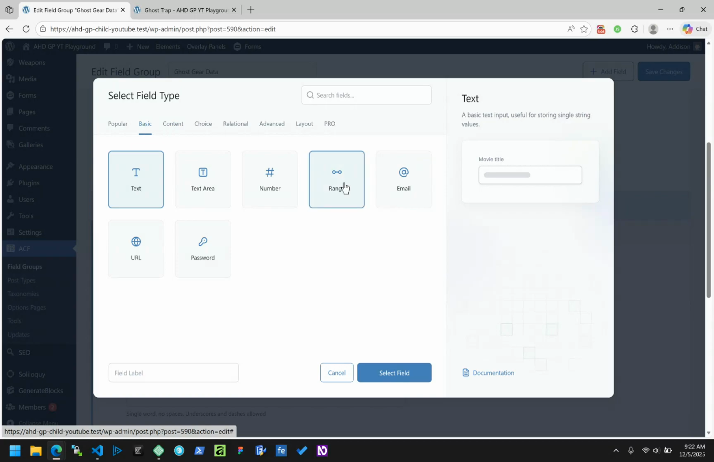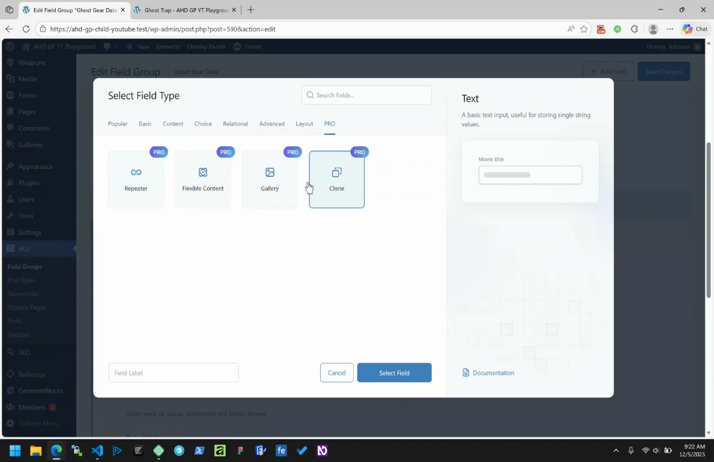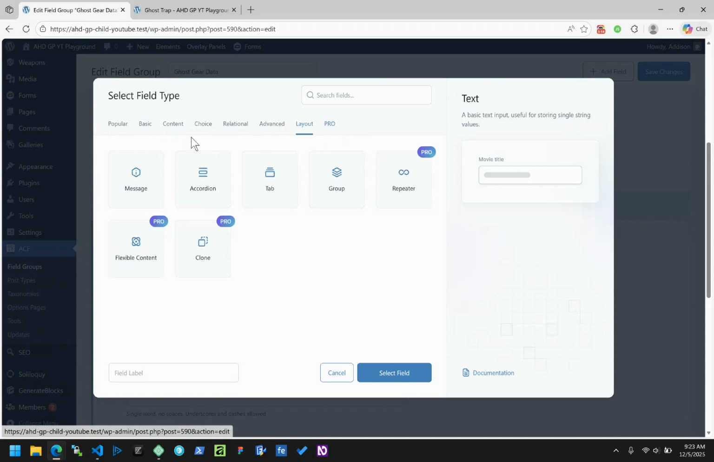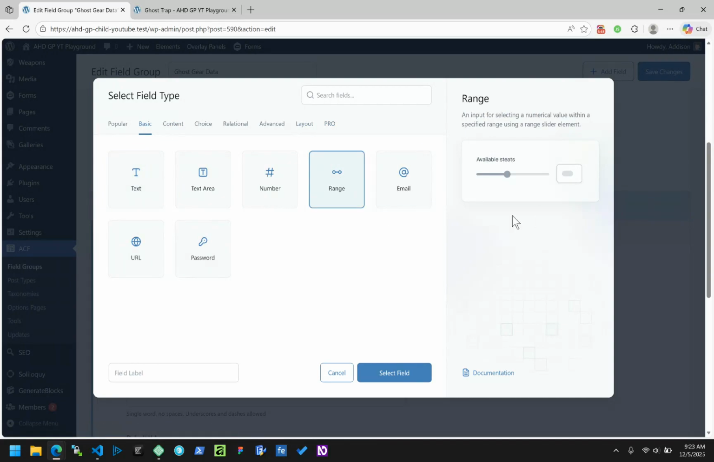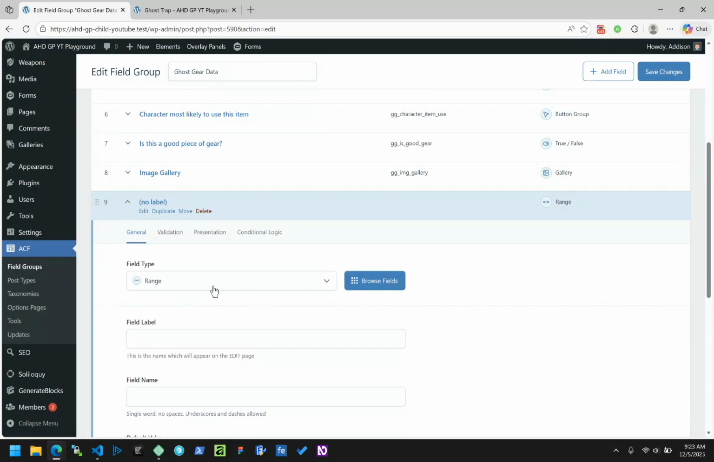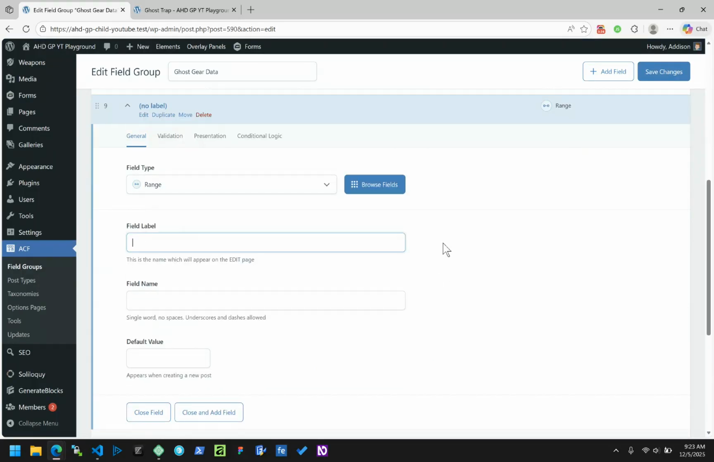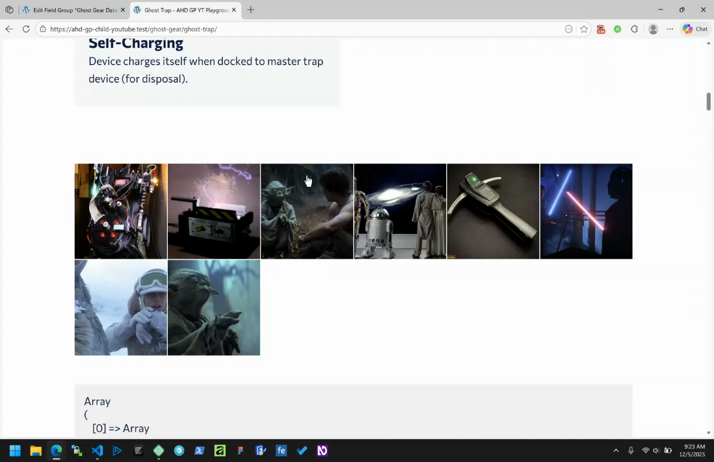Range. There it is. Okay. What is pro? Gallery, flexible content. So range is basic. I guess that is a new HTML kind of thing. So let's select the range because I have used that before and I'll show you the way I've been using it. Field label. What do we want to call it? Let's see, what can we do with it?